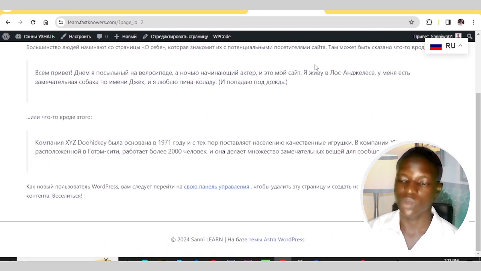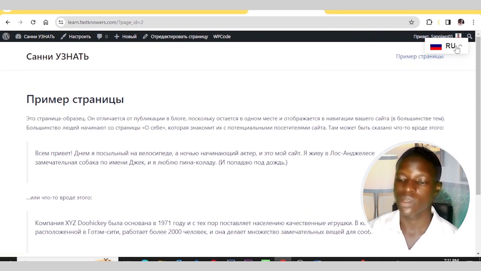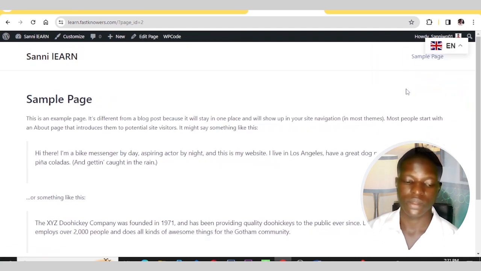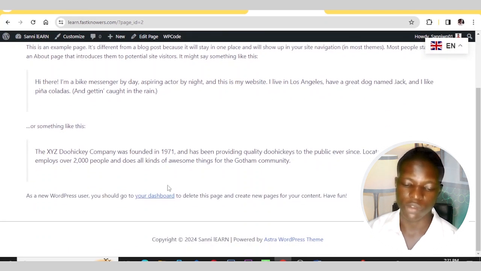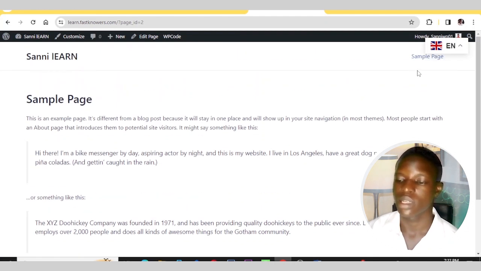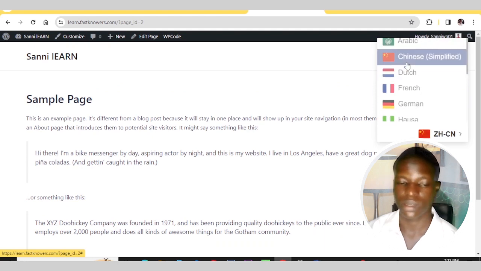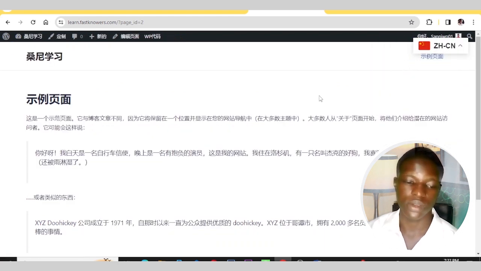So your website will look like this. You are in Russian now. Let us say that we change it to English. So this is it. As I have changed to English, sample page, this is it. Copyright 2024 Sunnyland, powered by Astra WordPress team. It is in English presently. Let us change it to Chinese. It is in Chinese already.